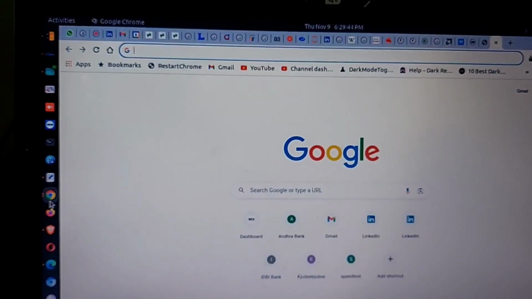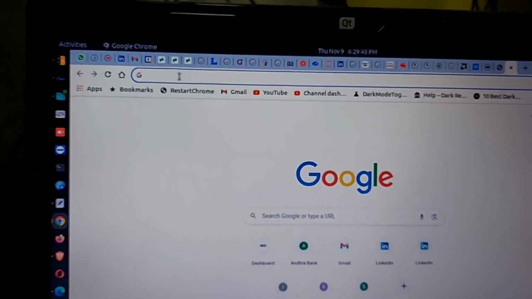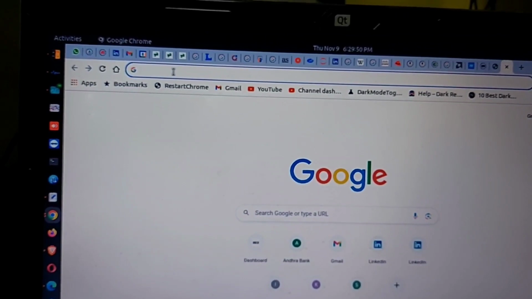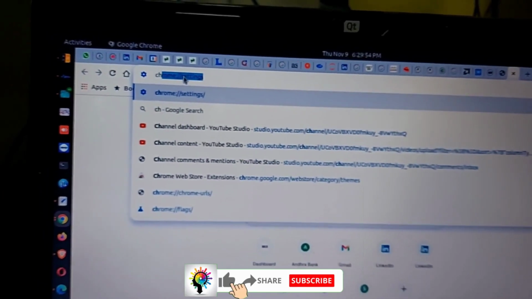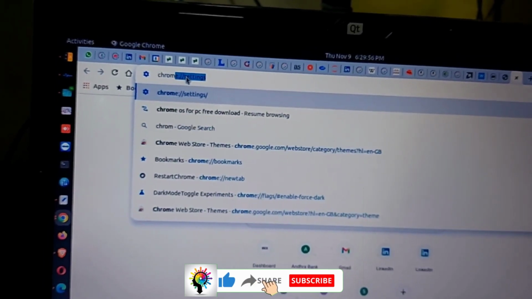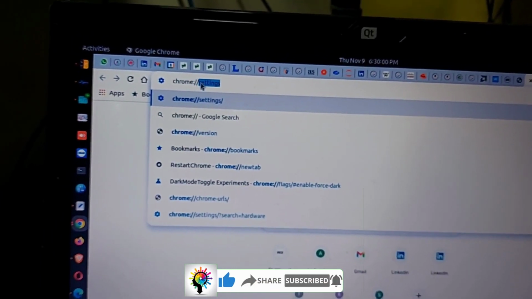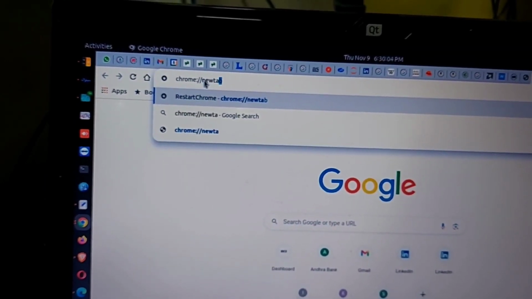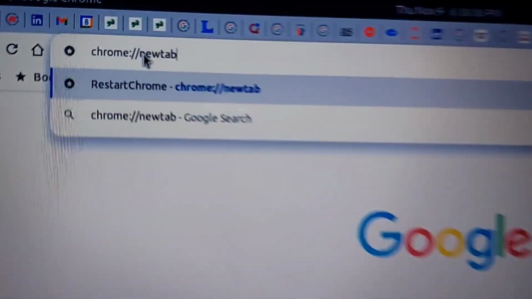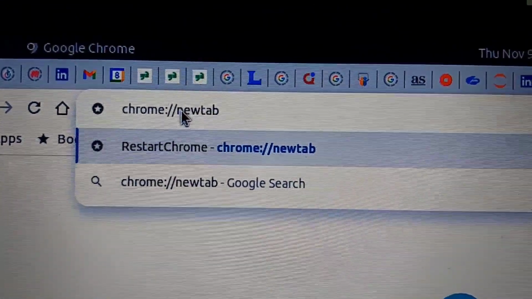And now go back to your Chrome and ta-da! Everything works here. I don't know why, but once you type in textpad, it's like your keyboard wakes up and everything works normally. So just try to open a new tab using some command, chrome/new tab, and it works perfectly.